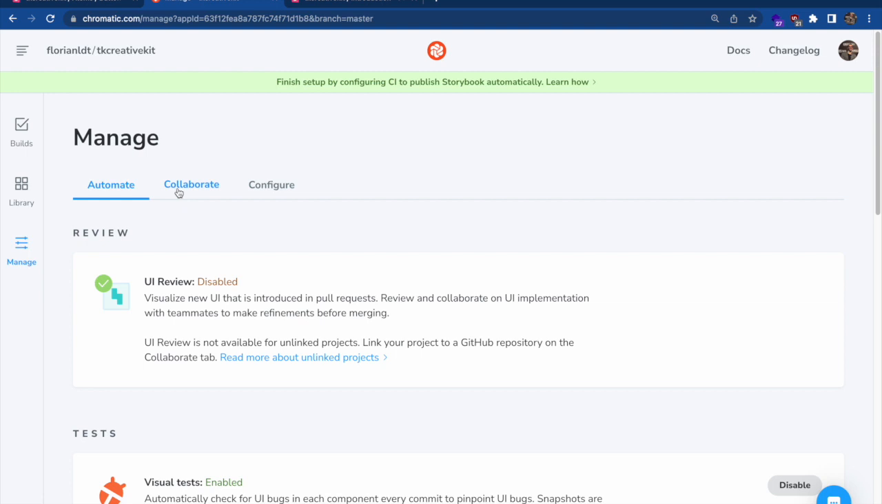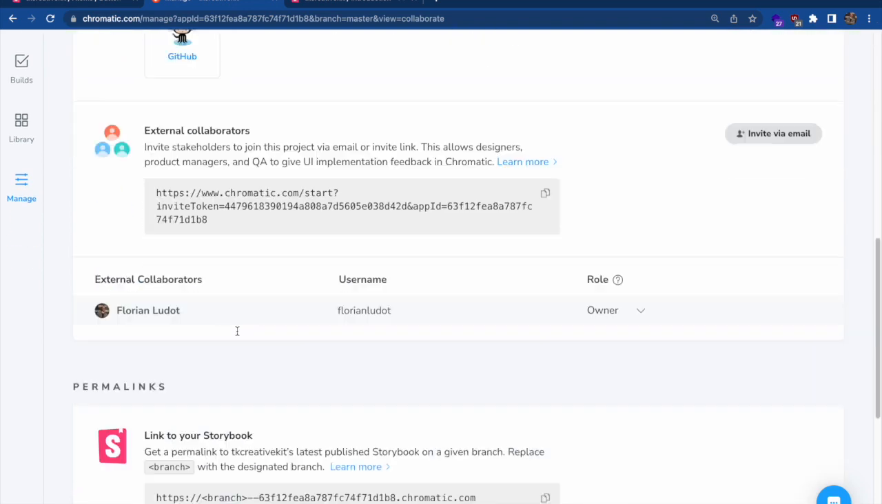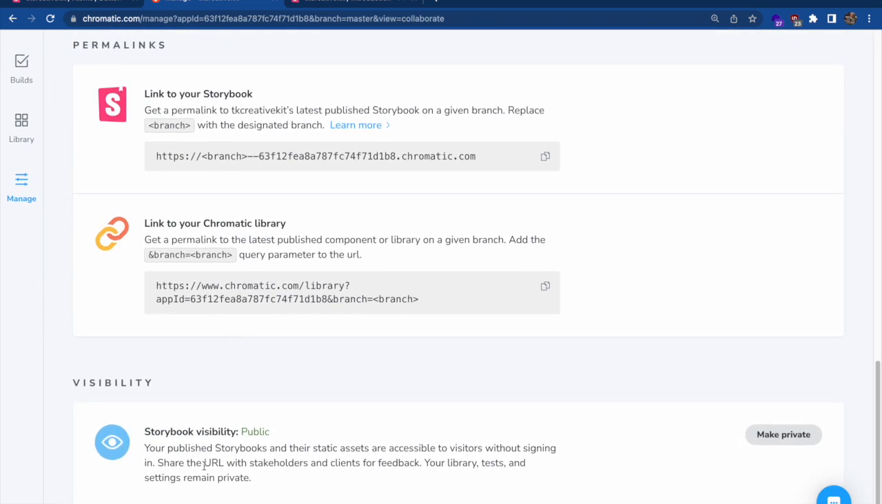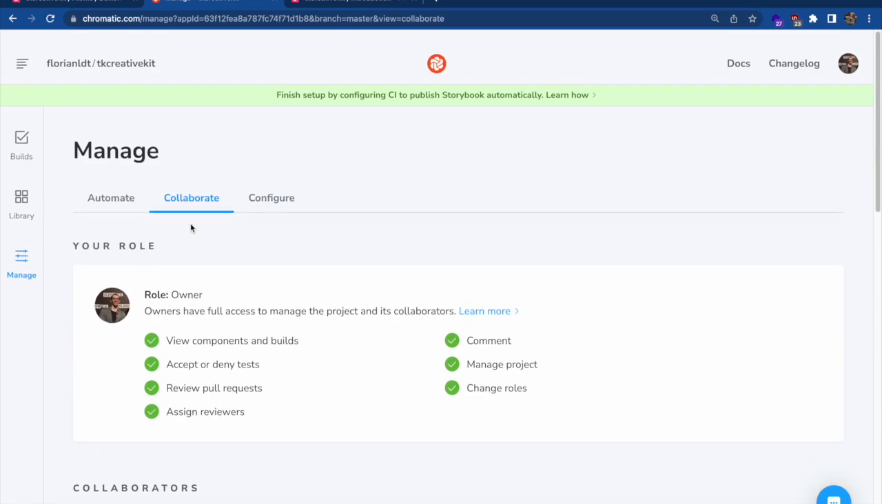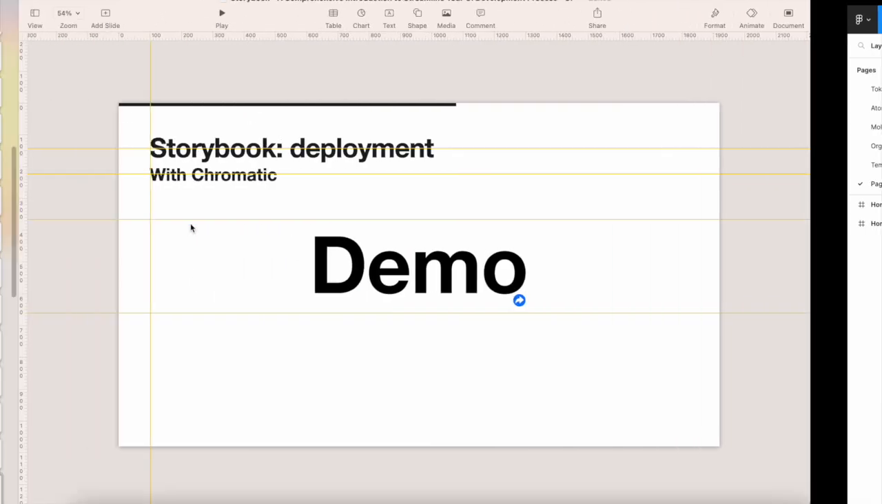And one thing that I want to show, because when you first try Chromatic, you might wonder why you cannot access it, or why your teammates cannot access the Storybook. It is because by default Storybooks are private. So if you want to share your Storybooks with the world, don't forget to toggle this from private to public. And moving back to the slides.